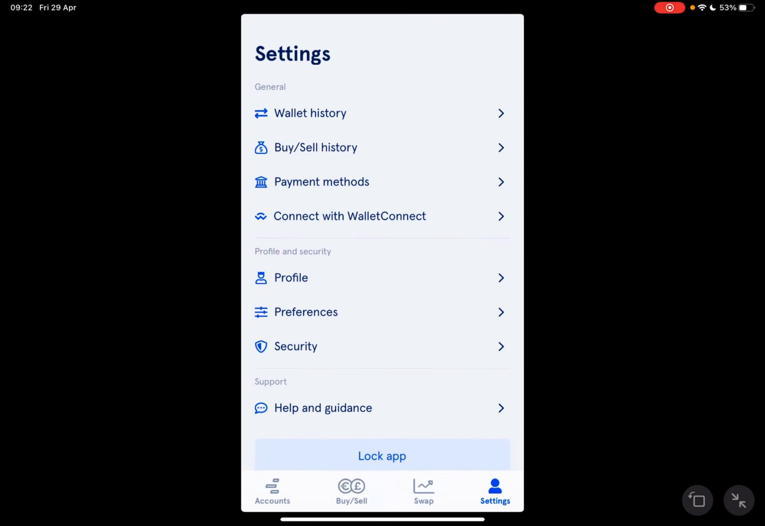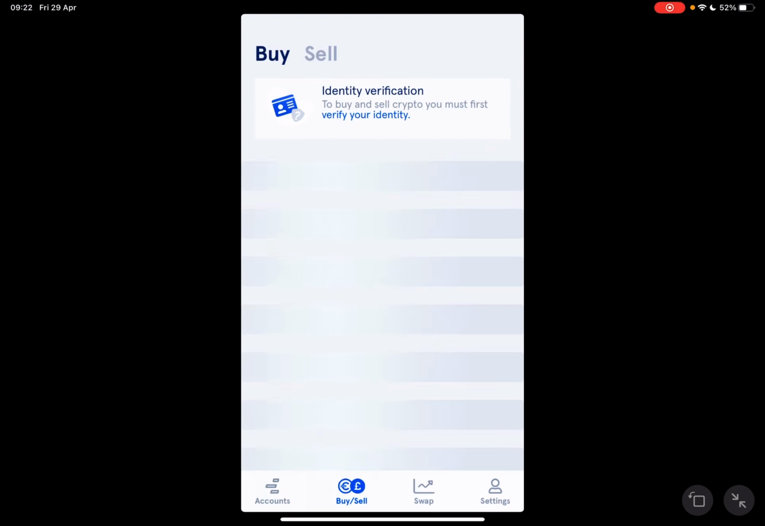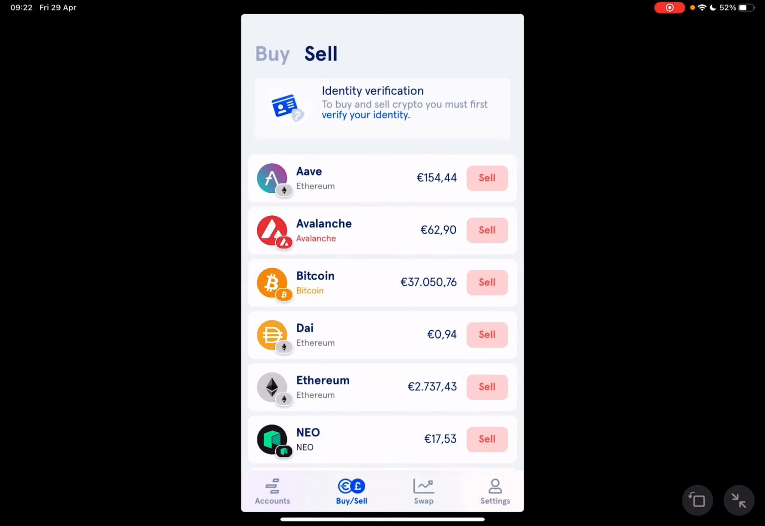So let's jump into it. First, open the Nash. Then you will have to go to the buy and sell option, which is on the left side of the menu, the second one from the right. And here in this menu you can either buy or sell cryptocurrencies. On the top of the screen you can switch between buy and sell.